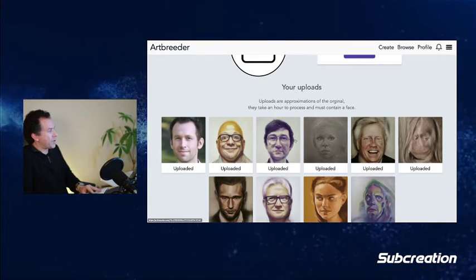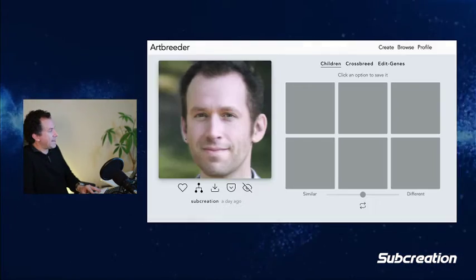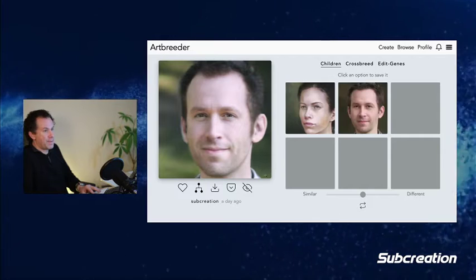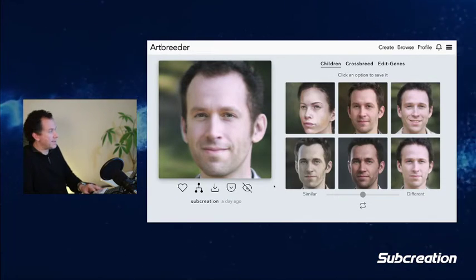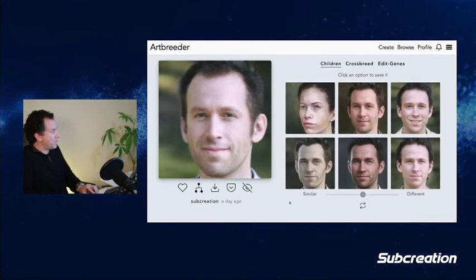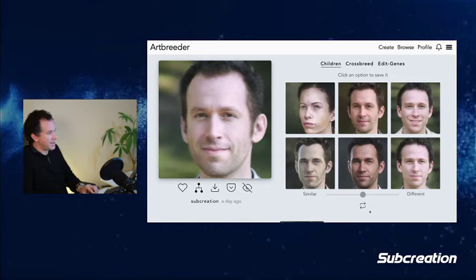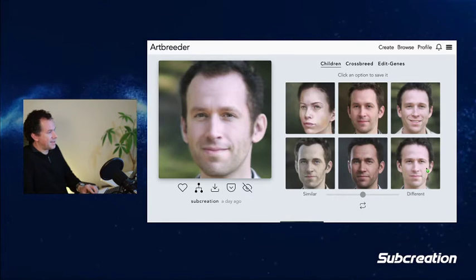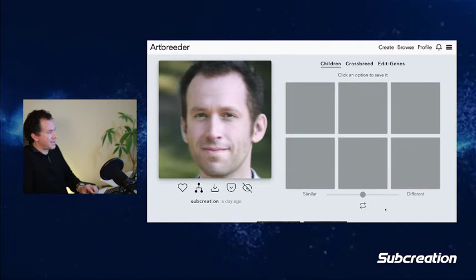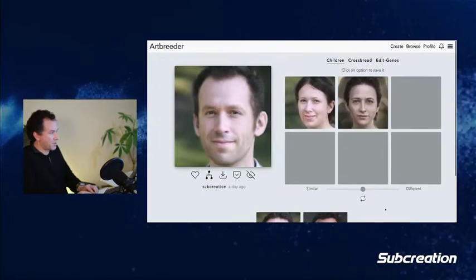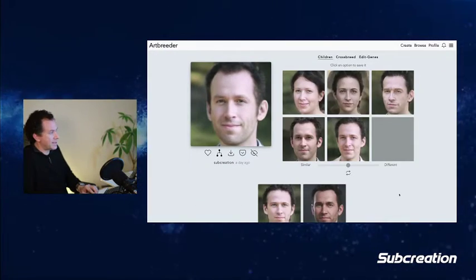I started transferring styles from his art to Artbreeder. This is one I uploaded, I haven't used yet. This is myself, and you can see it's interesting. It makes people that look kind of like me but kind of different. So that's interesting. That's fun. I'm going to go ahead and zoom down a little bit so we can see anything we collect.